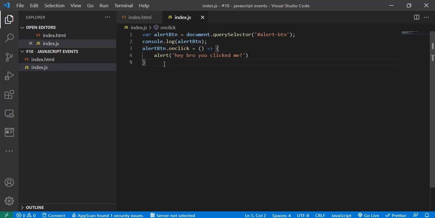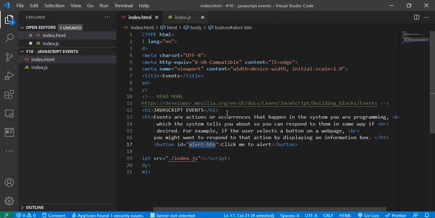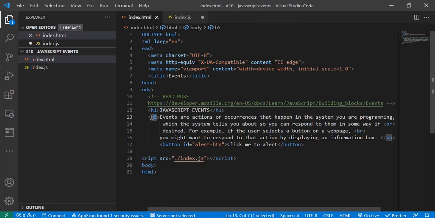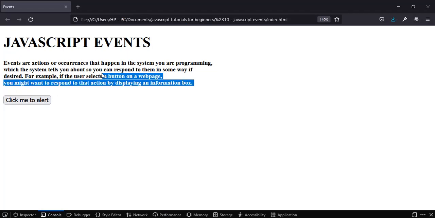Okay, now that's how to do events, and there are several ways to do events, and there are several things that you can do again. I can decide to change the color of the text of this stuff here. I can decide to change it.